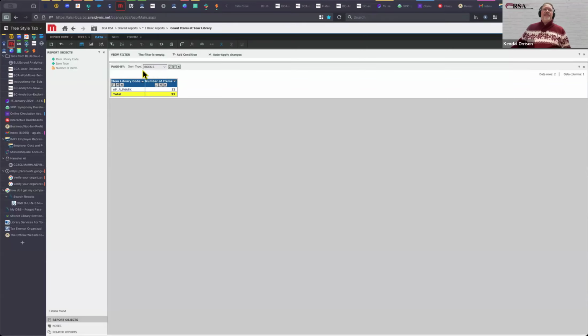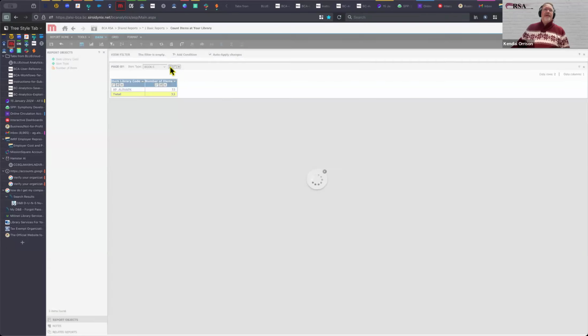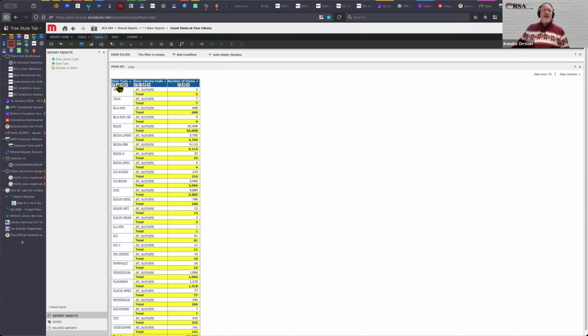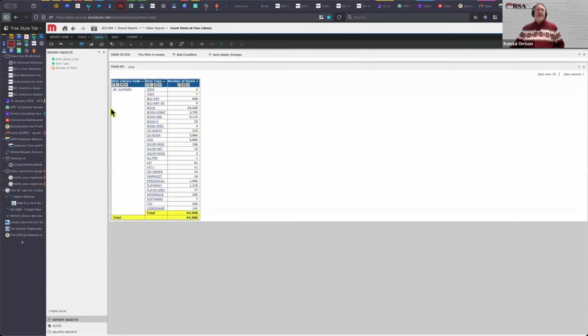But if you put it up there by mistake and you don't want it there anymore, you can do the move to rows, which will take it back out and put it where it was. And then I'm going to move it back. And now we're back to the report that we had.